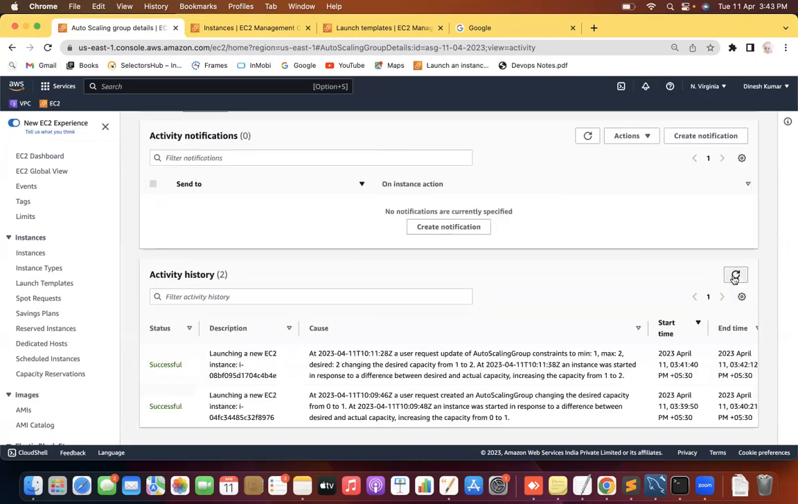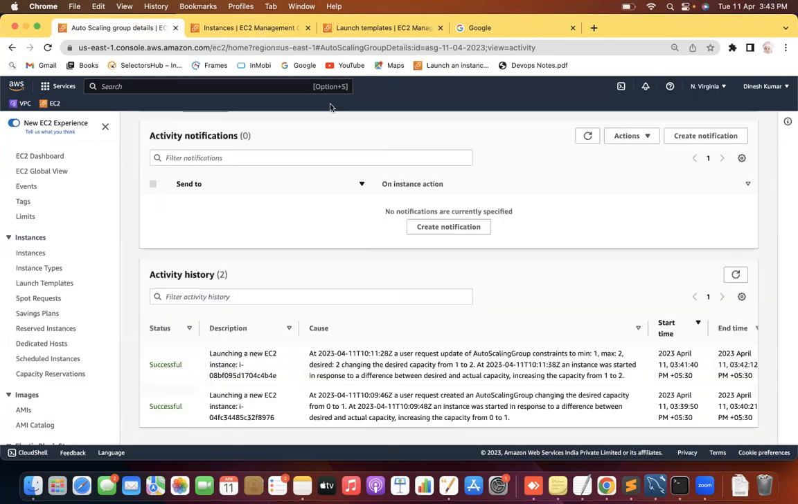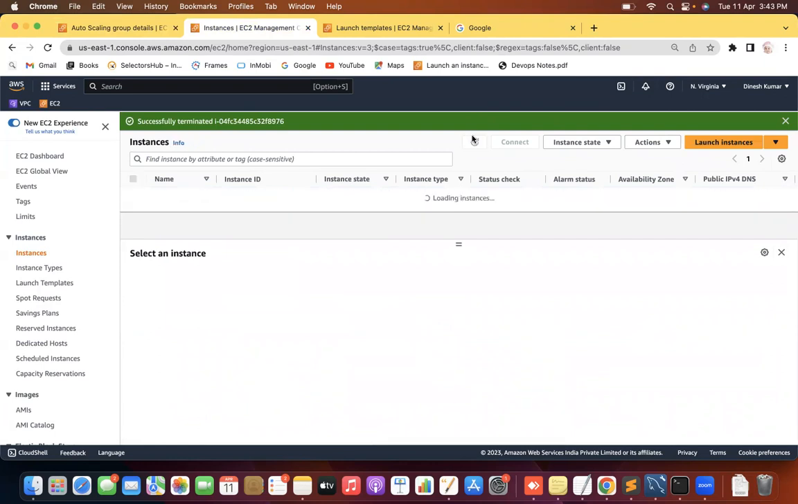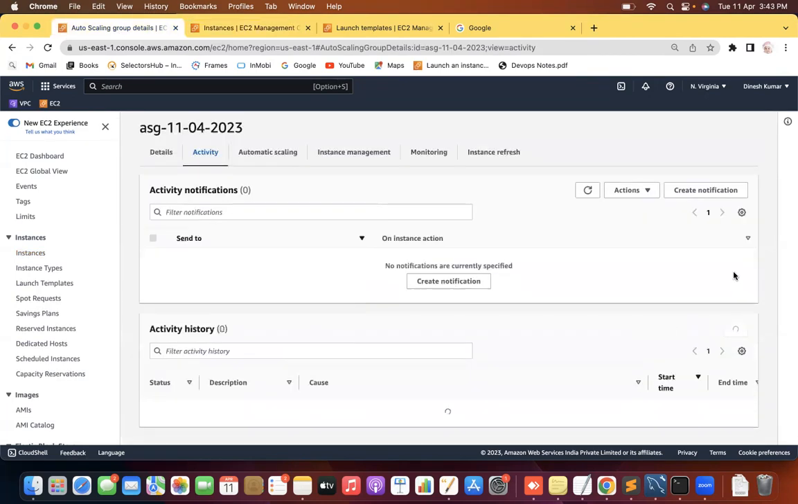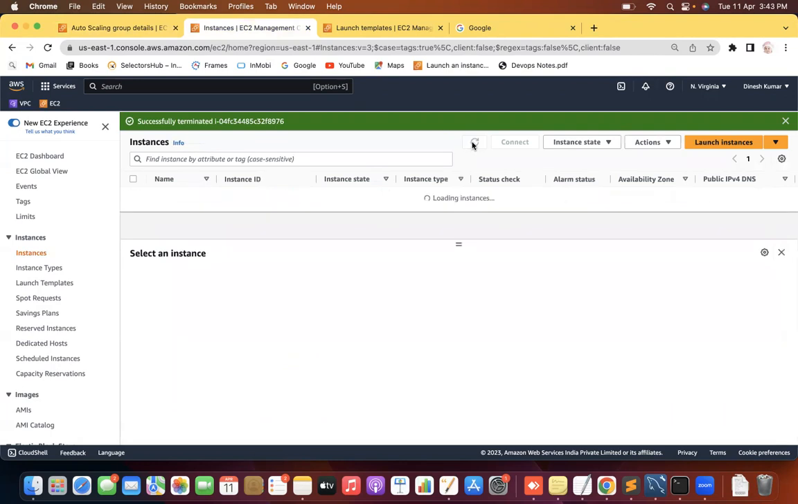What is the desired capacity, guys? We have set 2. The desired capacity is 2. Now, it will take some time. Once it is terminated, you will get the idea. So, let me refresh it again. It is successful. Okay. Refresh it. We'll wait.